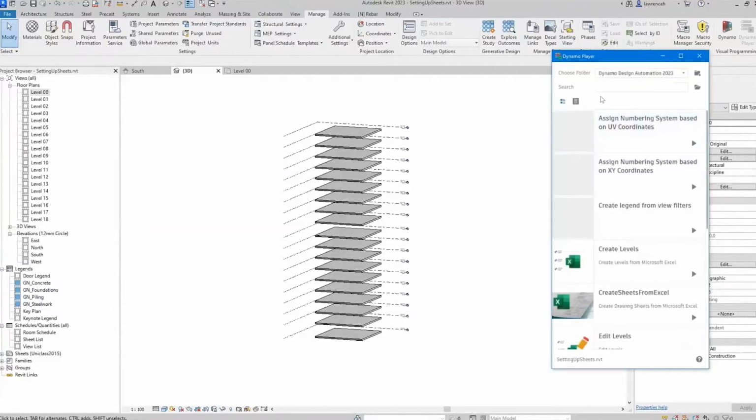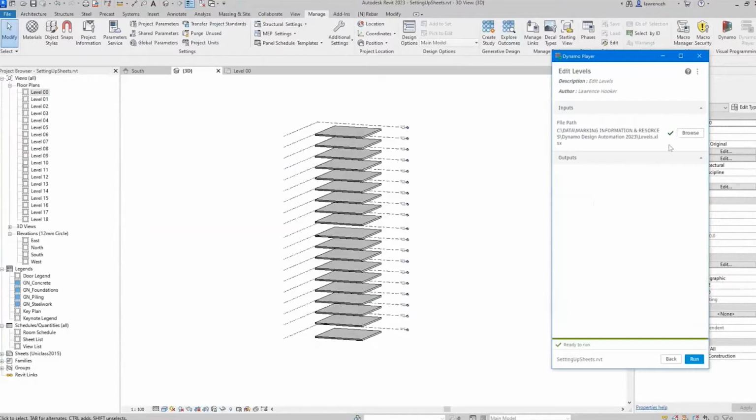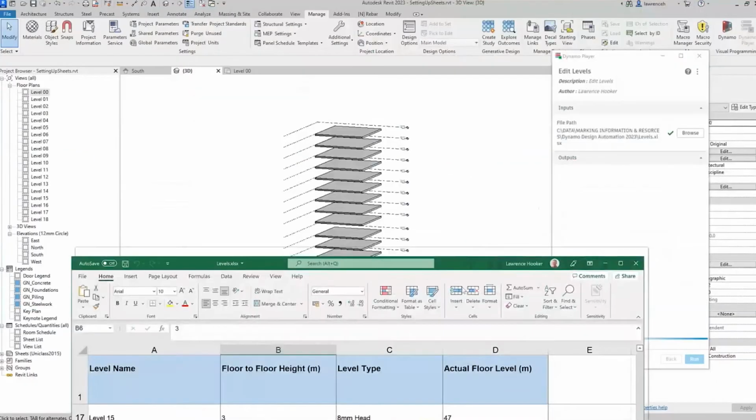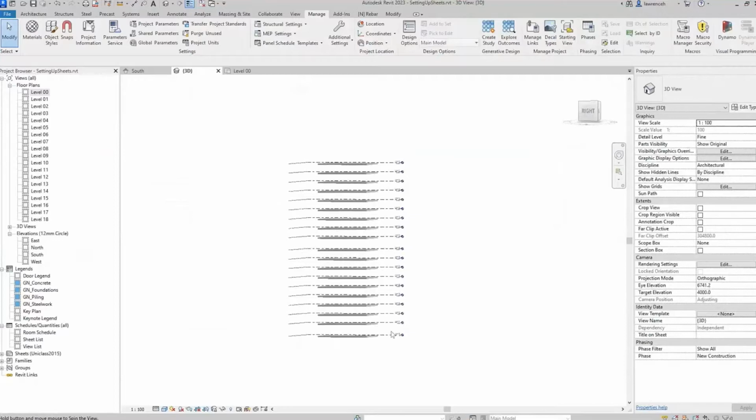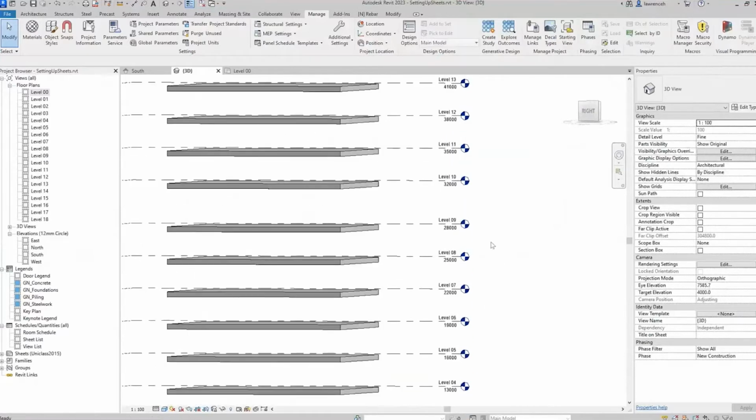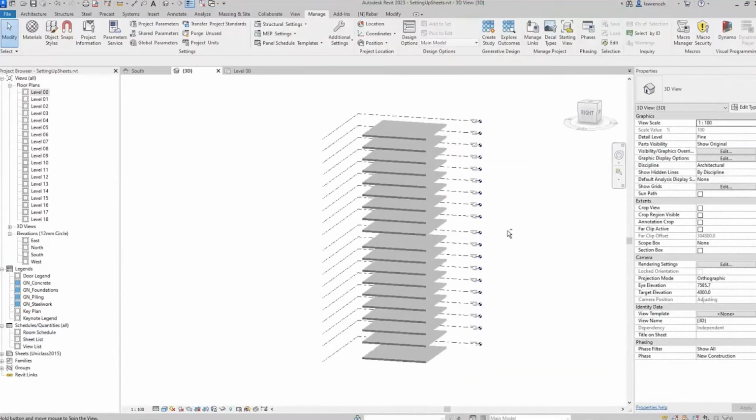So once again in here, we can just perform our little search in the Dynamo Player. This time we're going to use edit levels. Okay, once again, we've got the file path to our Excel sheet. Okay, it's just now launched the Excel sheet. And now we can see that change directly in Revit. Notice now all the levels have changed, but more importantly, those elements are still attached to those levels. So we've not recreated the levels, we've simply moved them or edited them.